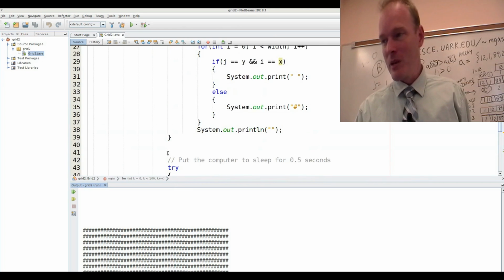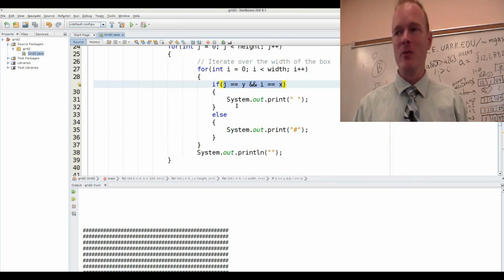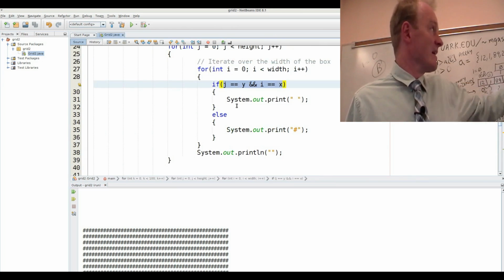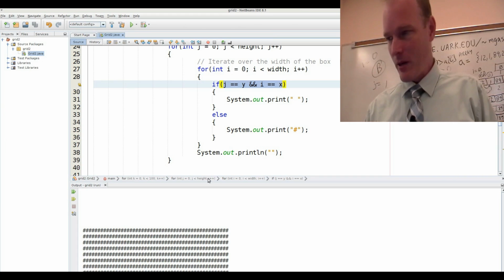The only time we're making a space is when j and i happen to be equal to the position of the space. So it never occurs and you don't see the space anymore. Does that make sense? Okay.